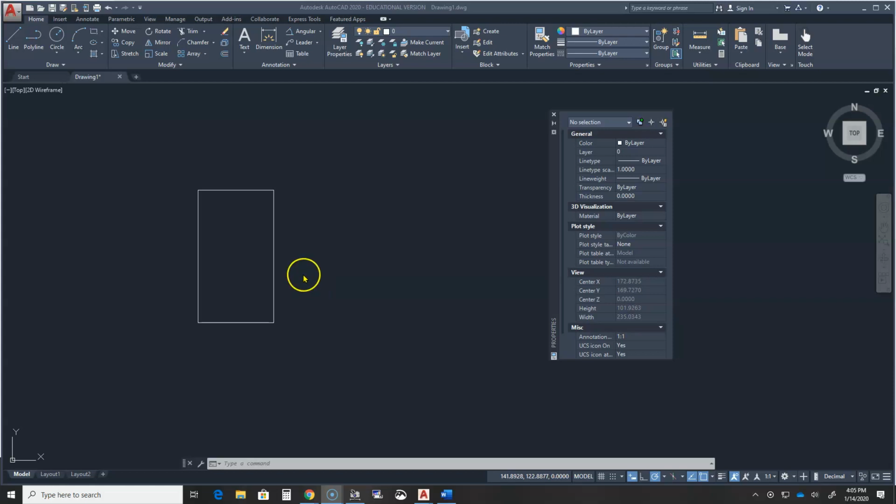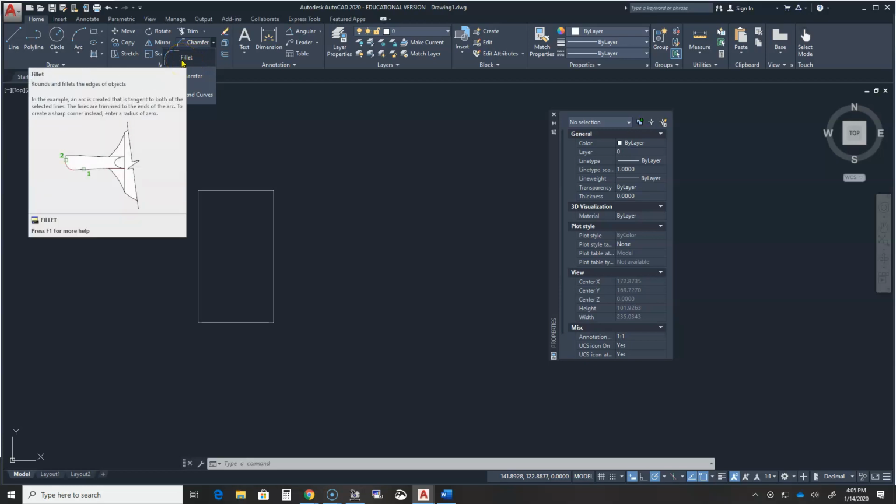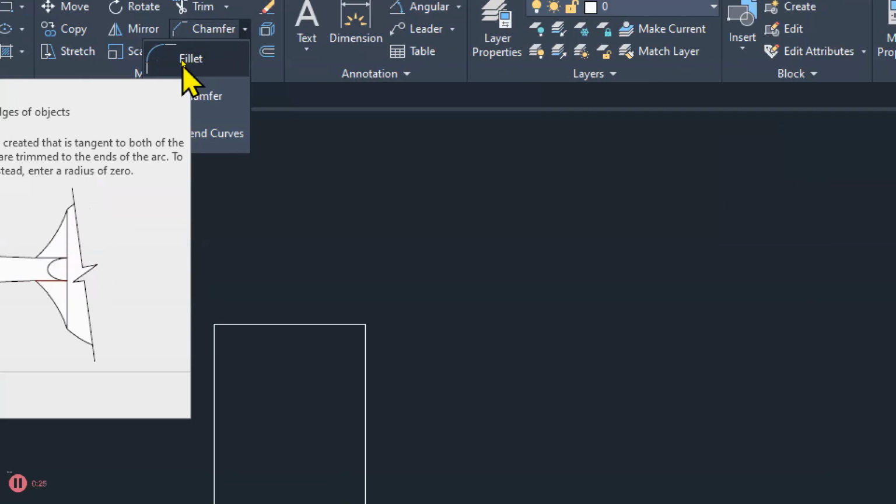Okay, let's talk about chamfers and fillets in this video. Well, actually, let's start with fillets. A fillet is basically a radius at the corner of a block type object, or even maybe at the end of a line. And again, you can get a little tutorial here if you hover over the fillet tool. I'm going to zoom in just a little bit here so you can see where I'm at.